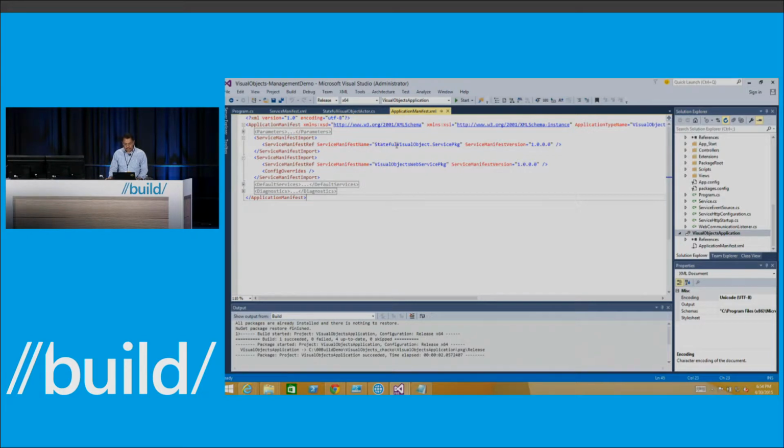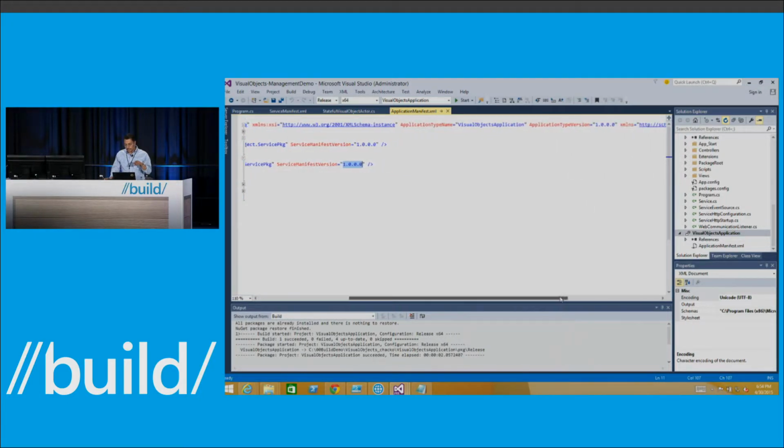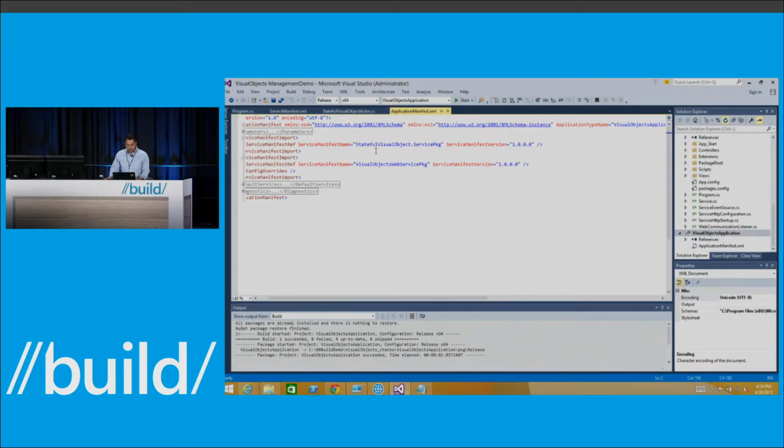One of them is a stateful visual objects service package, and the other one is a visual objects web package. Each of them have a version of 1, and then basically it says the services are at version 1, and then it says that the application is also at version 1. Okay, and then where do you define these two? So this would be defined in a service manifest.